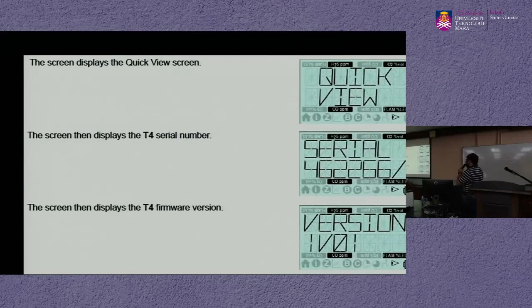Okay, from here we can see in terms of the screen displays that will come out from the Crowcon T4, which is the screen will display quick view screen. The screen then displays the T4 serial number. So when you start up dia punya unit, nanti dia akan keluar all these from the beginning lah. After you start the unit, nanti dia akan keluar all these details: quick view, serial number, and then the firmware version.